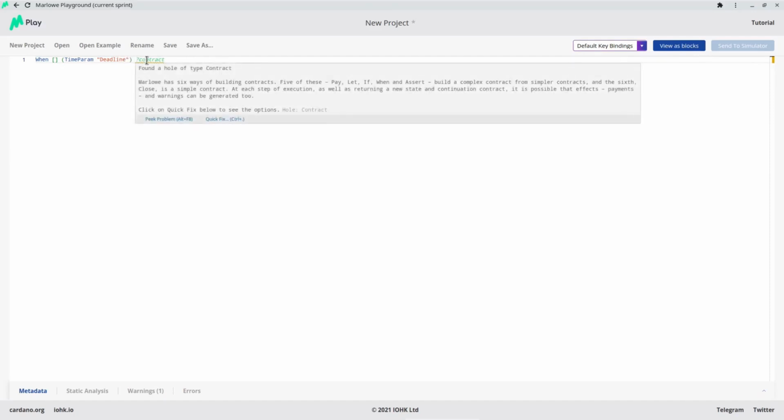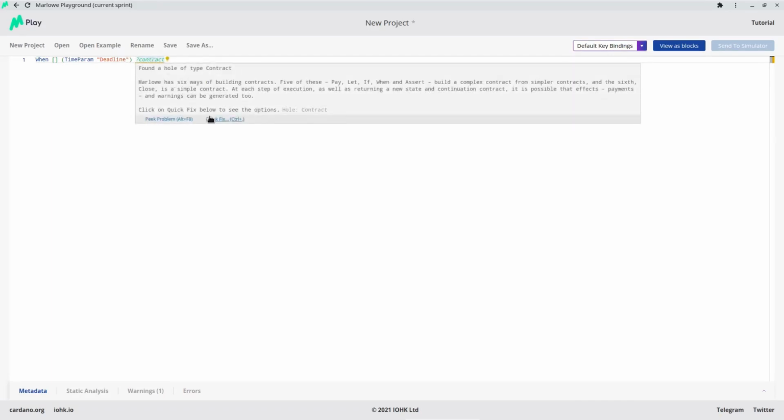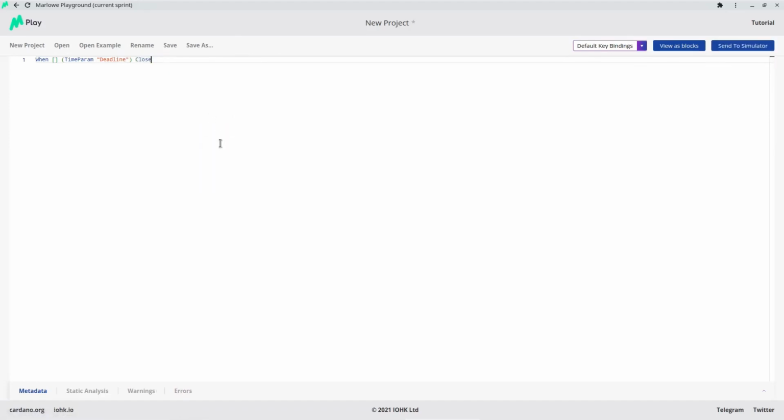And now for the continuation contract. So if the deposit is not made, what should happen then? And let's again do this quick fix, and I can choose close. So now here I need my actions, and it's a so-called case. We only had one case. We were only waiting for a deposit, but there can be several actions we wait for. Then whichever of the two or more actions happens first is the one with which the contract continues. So we'll see examples of that later.